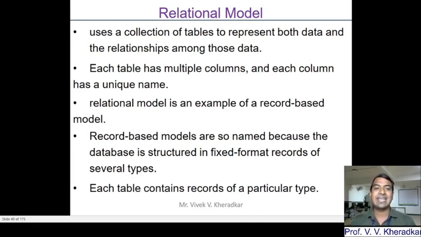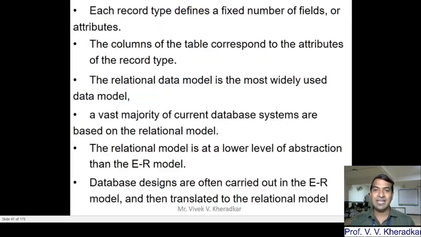So the relational model is an example of a record-based model. It is record-based because the database has a fixed format of records of several types, and such a fixed format is represented by a table. Each table contains records of a particular type. Only records of the same type are stored in that table. If the record is different, we create another table to store that information. So in short, the relational model stores all the record information in the form of tables.